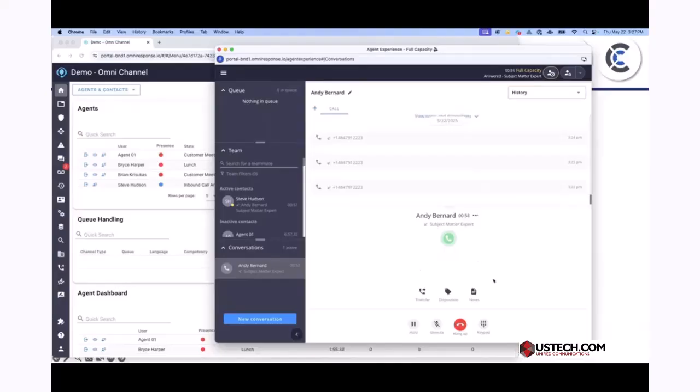Down below, I have some keys, some buttons. First off, we know it's Andy here, so I can see that. I can see how long the call's been active for. I can see what call queue they called into. And then down below, the transfer key.